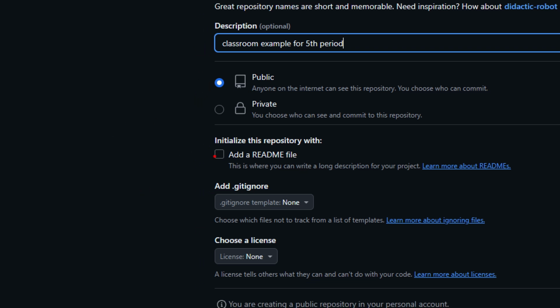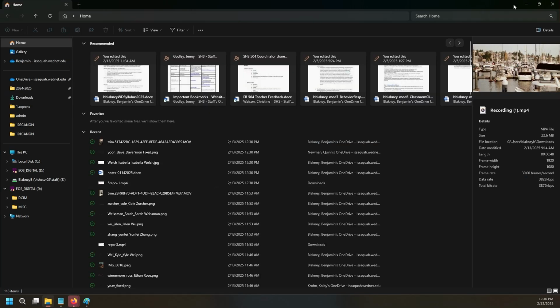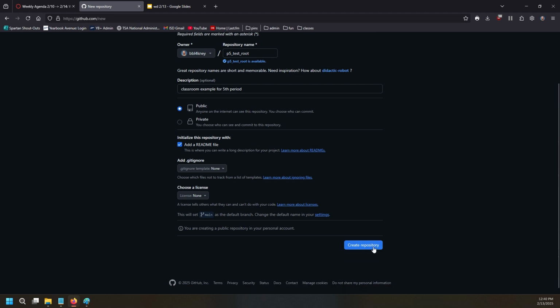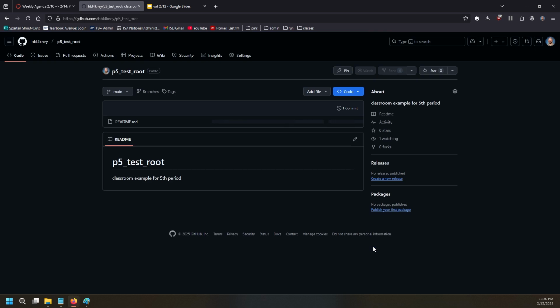Okay. You want to make sure that this box is checked. All right? This add a README file right here is checked. Oh, dang it. Okay. Check that box. When you've finished all those pieces, go down to the bottom here and create your repository. Okay? It's going to think for a second.